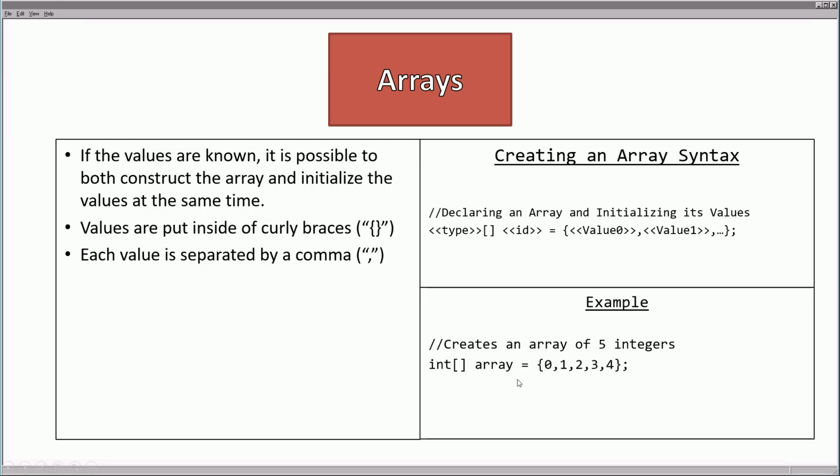Here's an example of how we can construct an array of 5 integers, each where this is the first value, second, third, fourth, and fifth. So you can think of this as index 0, 1, 2, 3, 4, with the values 0, 1, 2, 3, and 4.